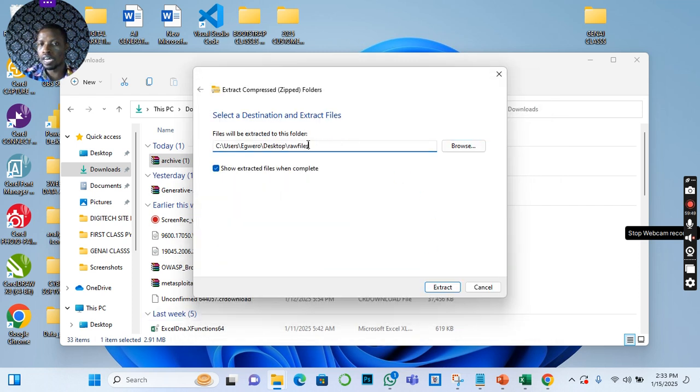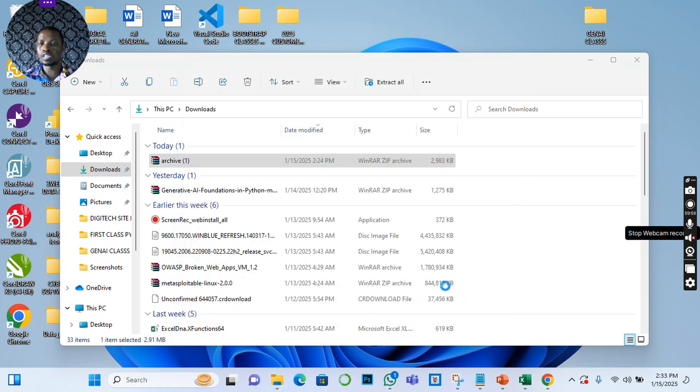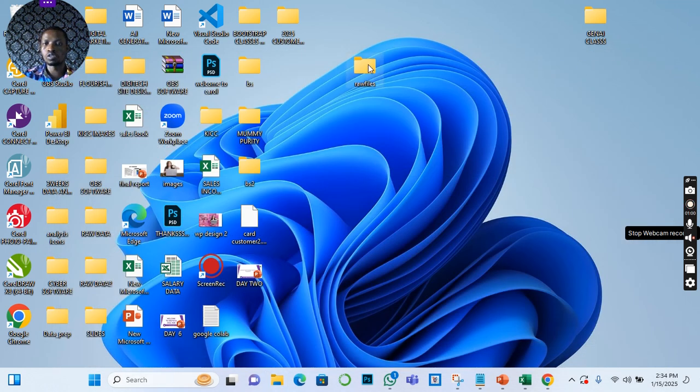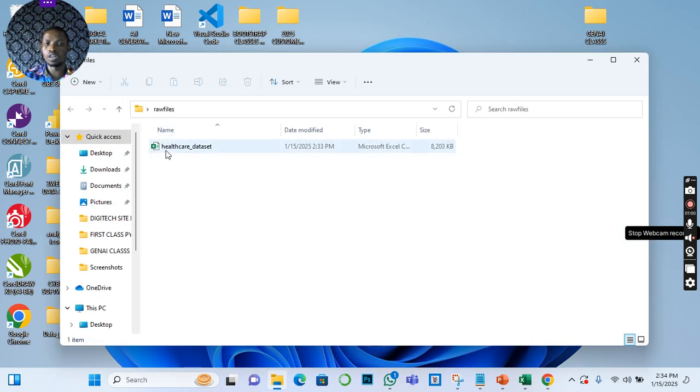Now, what are we having here? Good. So that is to confirm that if you extract, where will you locate the Excel file? Raw file. Now let's go there. So I click on extract. So completed. It even opened it by itself. So let's leave here now and go to the raw file. So I have it in Excel.